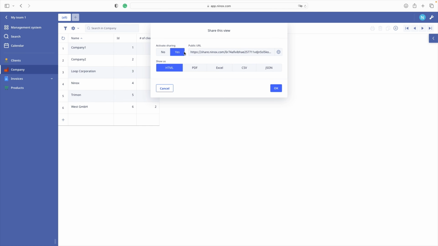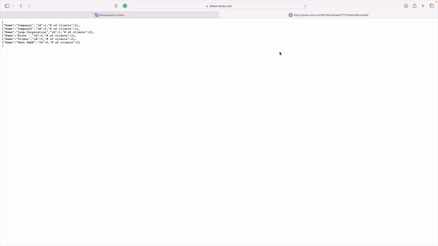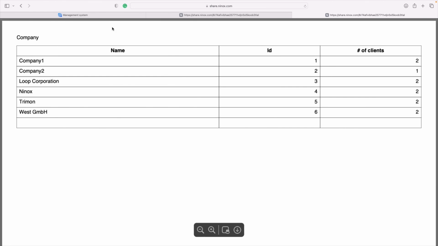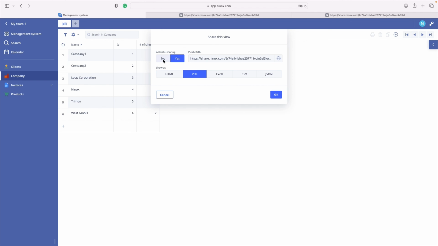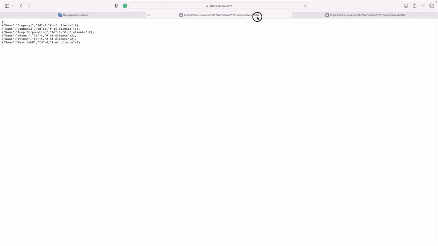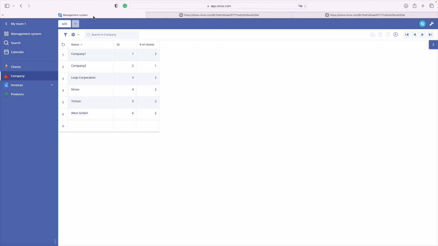So our public URL is activated. And now let's choose, for example, JSON. Here it is. Amazing. We can also choose PDF. Also great. But what happens if we deactivate the sharing? We can see, after refreshing the browser, this view is not available any longer. So if we deactivate sharing of the view, users are not going to be able to see the content via the link we shared with them.